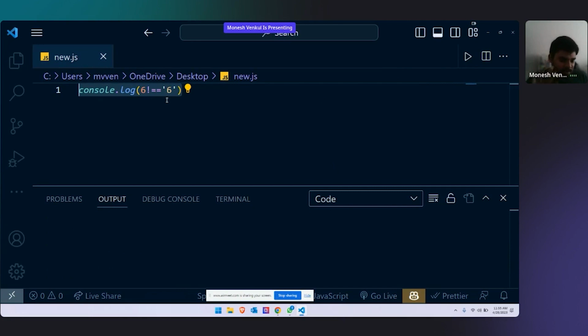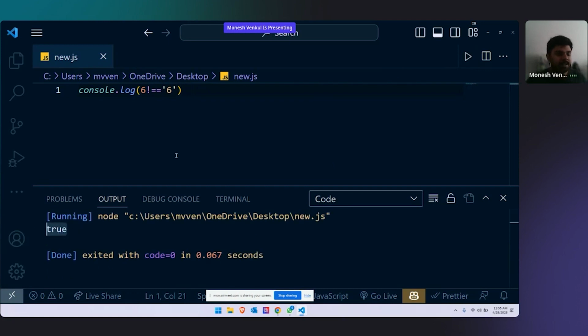Yeah, strictly not equal, the output will be true. Yeah, it is true. Why? Because 6 and string 6 are strictly not equal, so the output is true. And you are also asking strictly not equal. This symbol is called strictly not equal. Exclamation mark equal to is called strictly not equal.